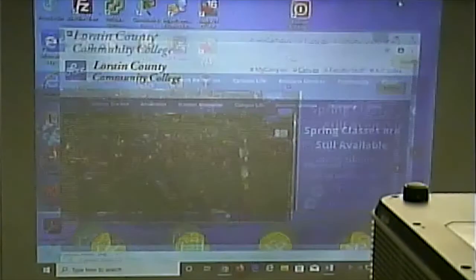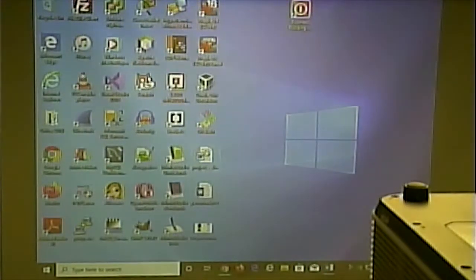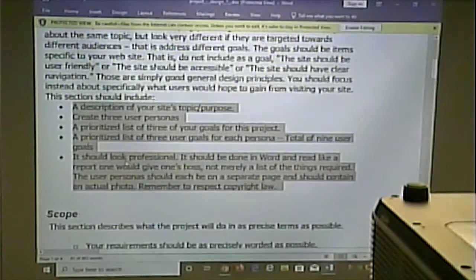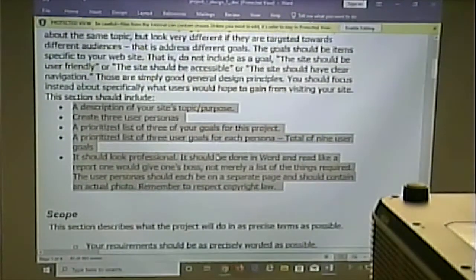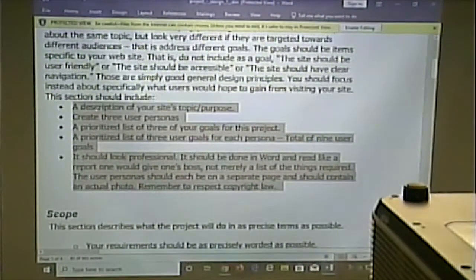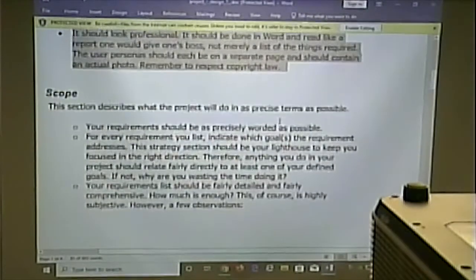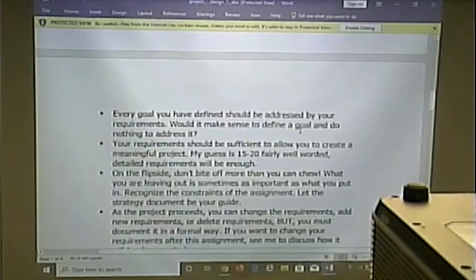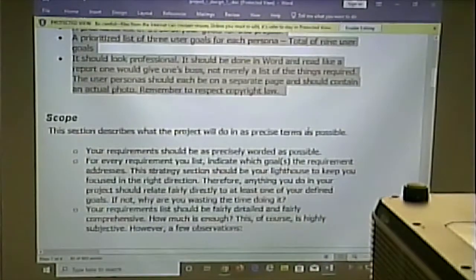Goals for the site. Identify target audiences, 3 personas of different imaginary users with their motivations, goals, and frustrations, and a prioritized list of project goals. Exactly. Along with a brief overview of the site. All right. The next section is the scope section. And the scope section lists requirements for the site.